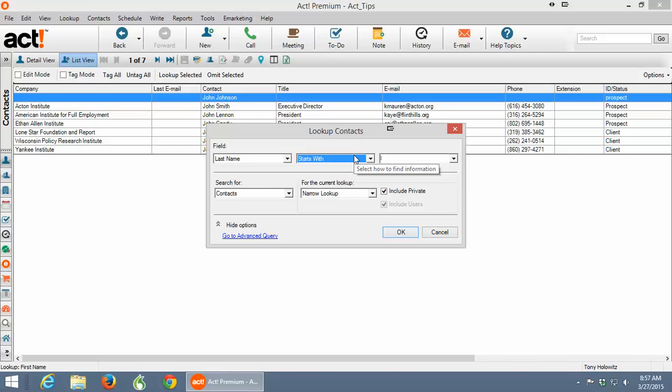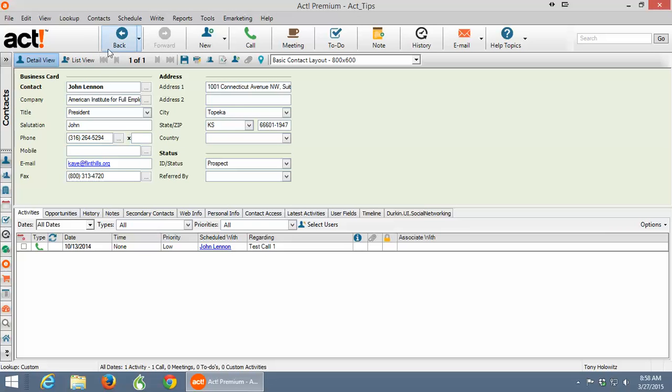The first lookup we did was all the people whose first name is John. And now because I have this here, I can narrow the lookup down to all the people whose first name is John and their last name begins with the letter L. So I'm going to click on OK. And now we've narrowed down that first lookup to all the people whose last name begins with the letter L, and the only person in here was John Lennon, and he's one of one.